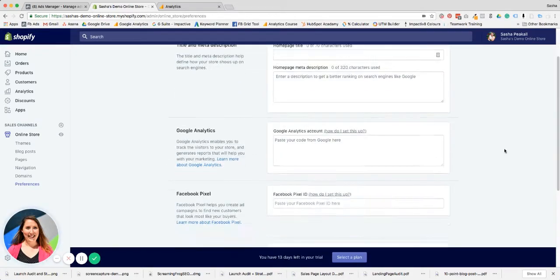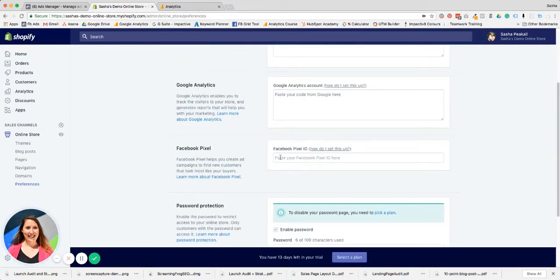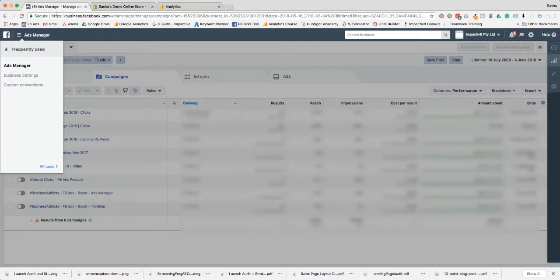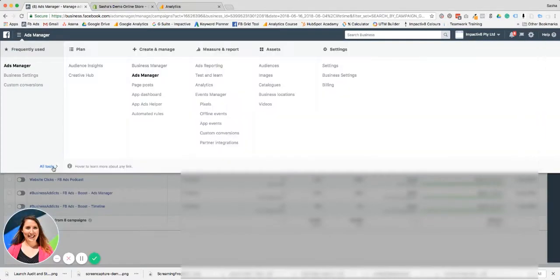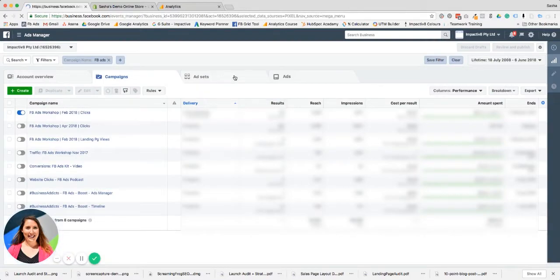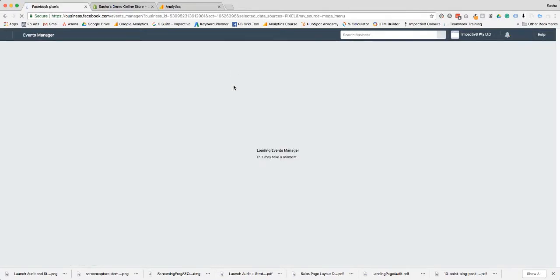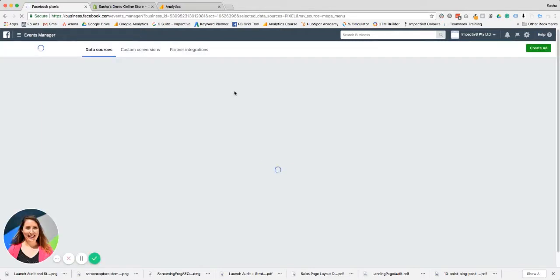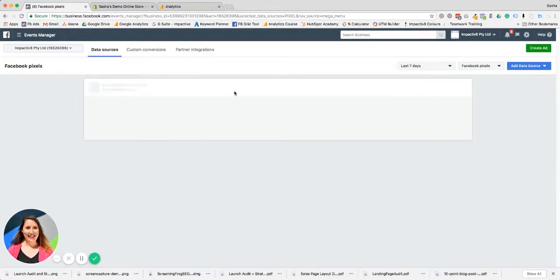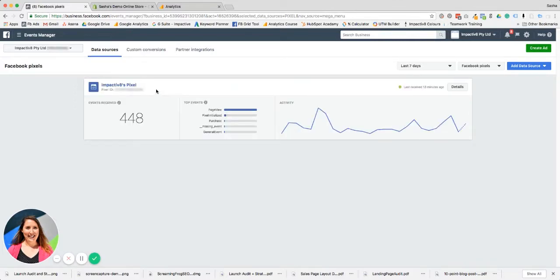Now, the first thing we're going to install is the Pixel, and it is as simple as pasting your Facebook Pixel ID here. So to get that, we need to jump into your Ads Manager, and in the menu, go All Tools, Measure and Report, and Pixels. And then you just want to highlight your Pixel ID and copy that.